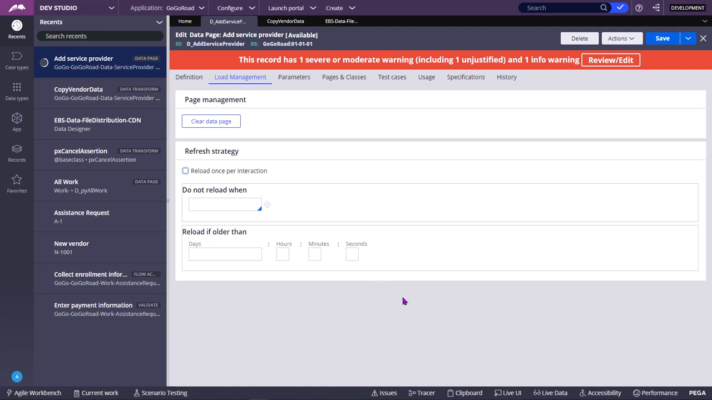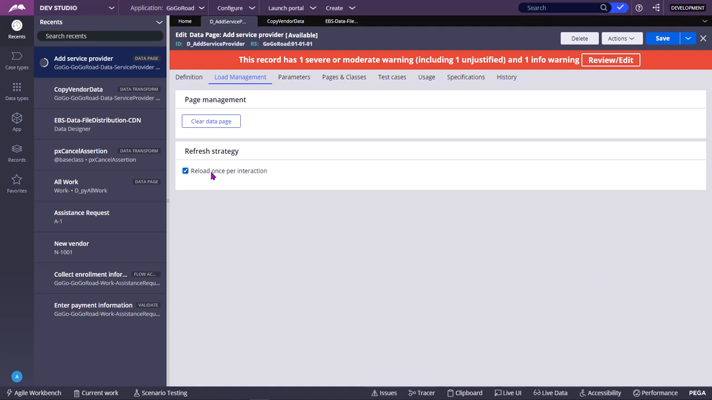For example, consider a travel reservation application which populates a data page with seating information for the flight selected by the customer. In such a case, we need to select this checkbox so that the data page contents are fresh each and every time they are accessed, so that they contain the latest seat availability data.